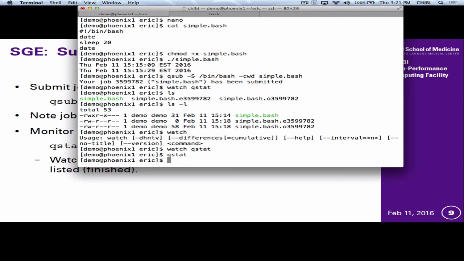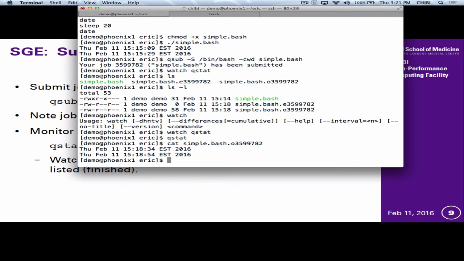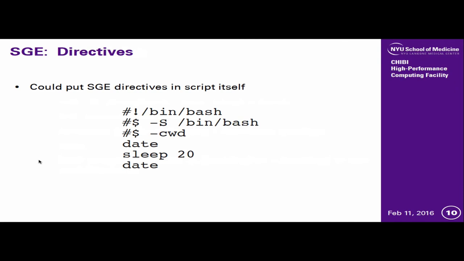Okay, the e file is empty, that's good. The o file is non-empty, that's also good. I can say cat that o file. What's in the o file? Two dates separated by 20 seconds. That's where my output went. So the point is, whatever normally would show up on the screen if you just ran that program, instead of showing up on the screen live, it shows up in the file when the script is finished. We just ran our first job on the cluster.